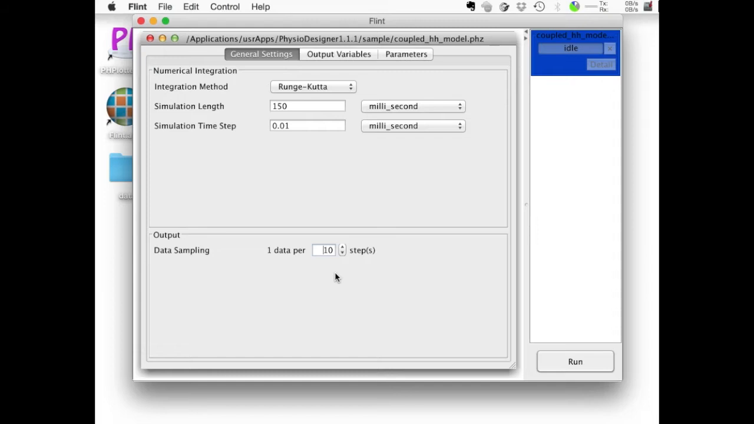The parameter in the output box defines the sampling frequency. If we set it to 10 steps, it means that one data point in every 10 steps is dumped in the result file. So if you want to reduce the result file size, it is better to put a large number here. Okay. This is the minimum settings for executing a simulation.